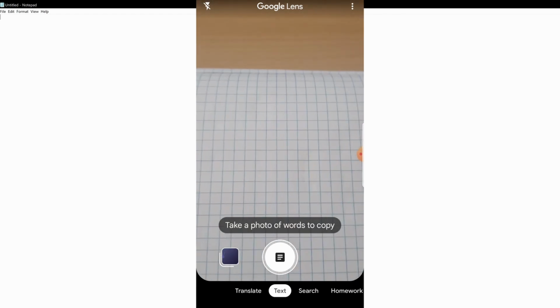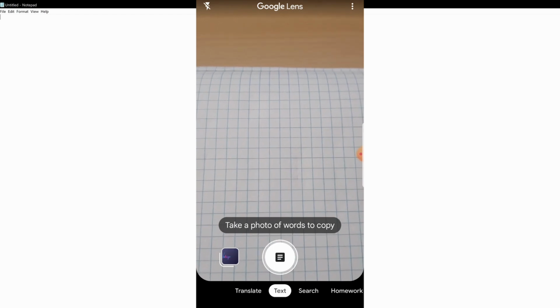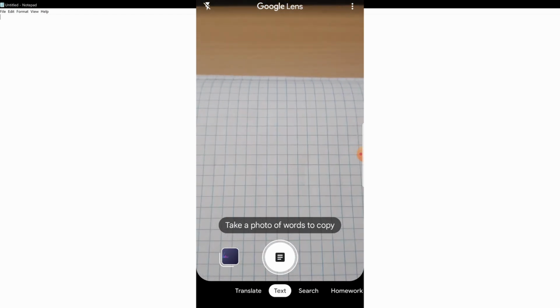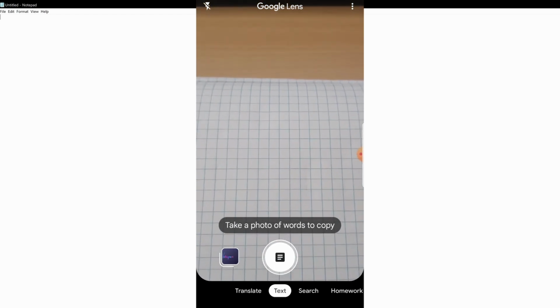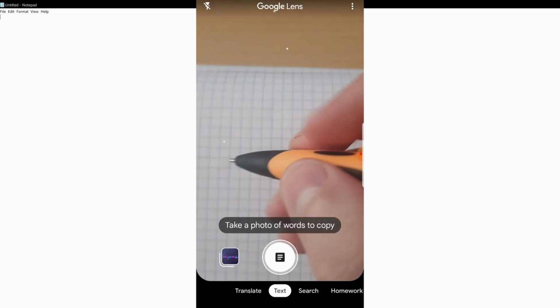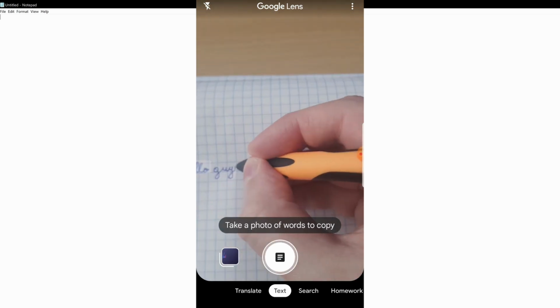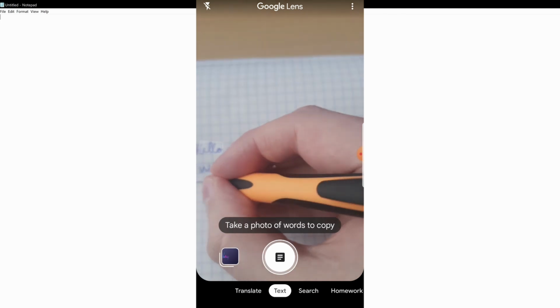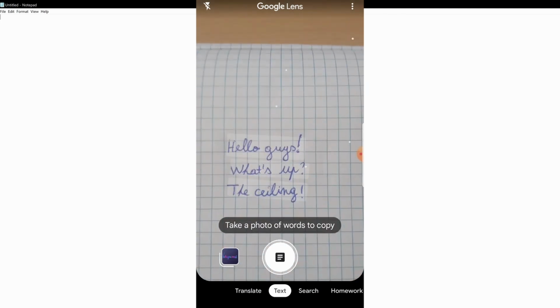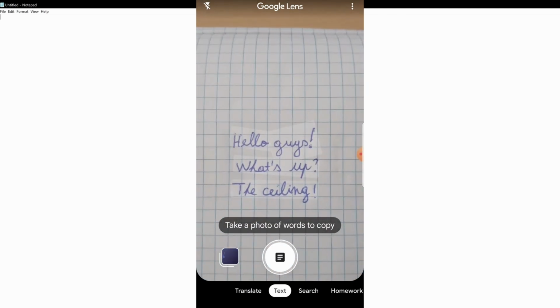What I'm going to do right now is write a simple handwritten note, and I'm going to be using Google Lens to convert it into text. So for example, let's say I'm writing, hello guys, what's up, answer the ceiling. Yes, I know, comedy gold, but this is just an example.